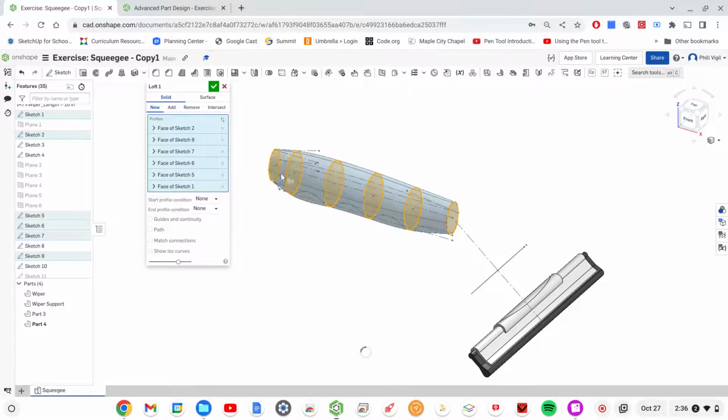Sorry, I have a 3D print going on in the background, a little bit noisy.